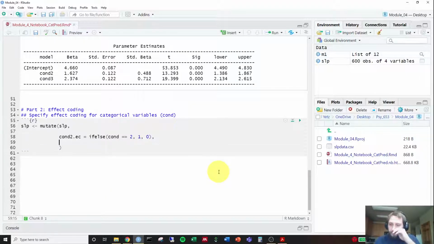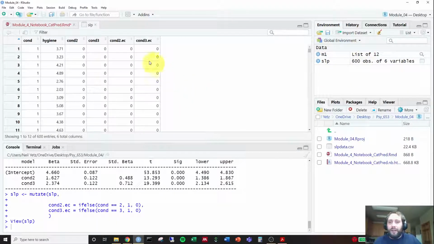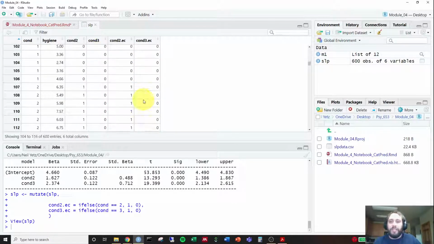Then, comma, cond3.ec equals if else cond equals 3, comma 1, comma 0. Then I'll show you, we're going to go ahead and run this, and it's going to look exactly like our other variables. So currently it looks exactly like our cond2 and cond3 variables. There's no differences between them.